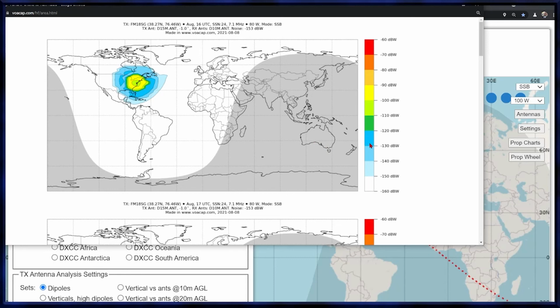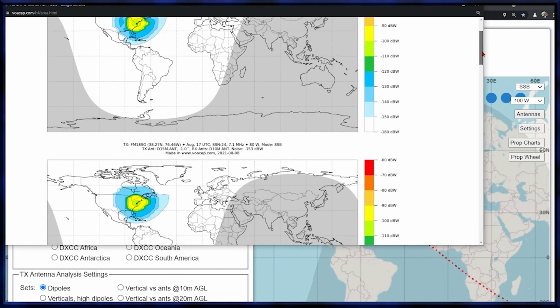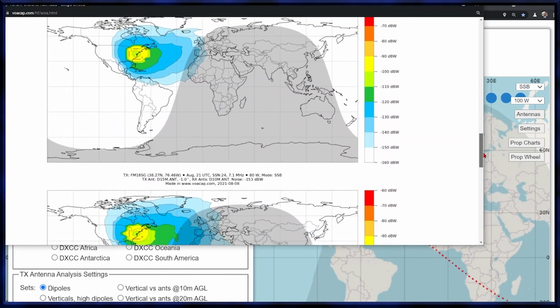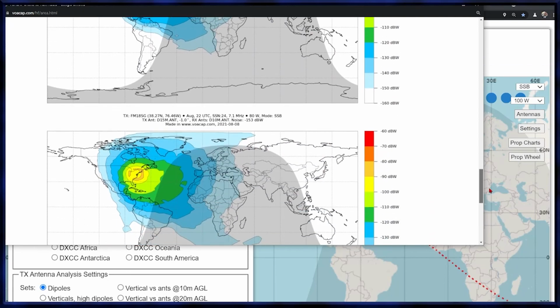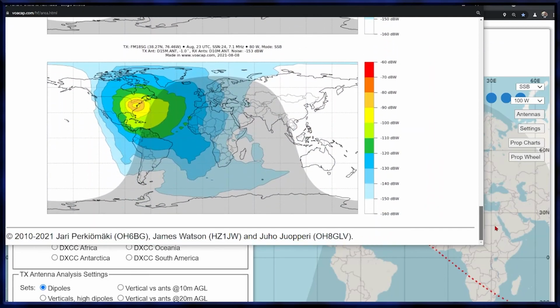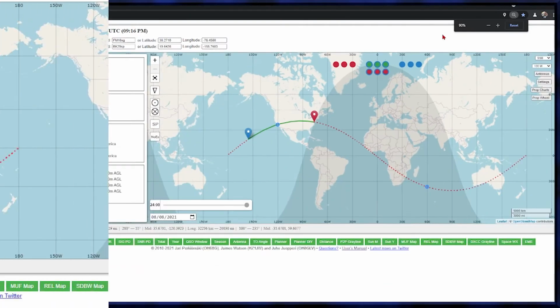So like a -130 is about an S3 to S4 signal level. There is a conversion that you can do for that. But as you scroll through the maps, you can see it gets heavier and spreads out further, just like the other reliability map did. But this is going to show you the signal levels to be expected into those areas. So with the orange in there, we're up at -90 dB, which is about an S9 to S9 plus 10 signal. All right, that's a brief rundown of the VOACAP online ham radio tool.